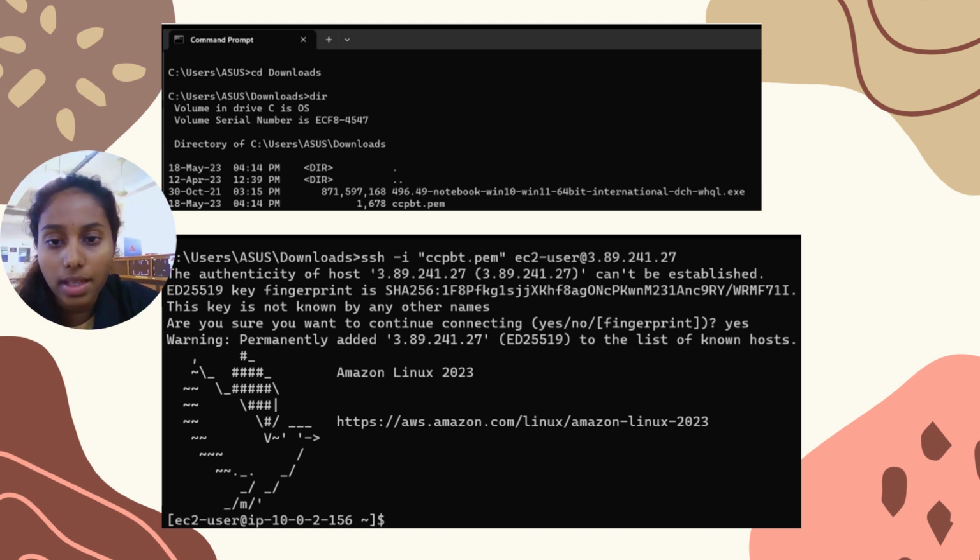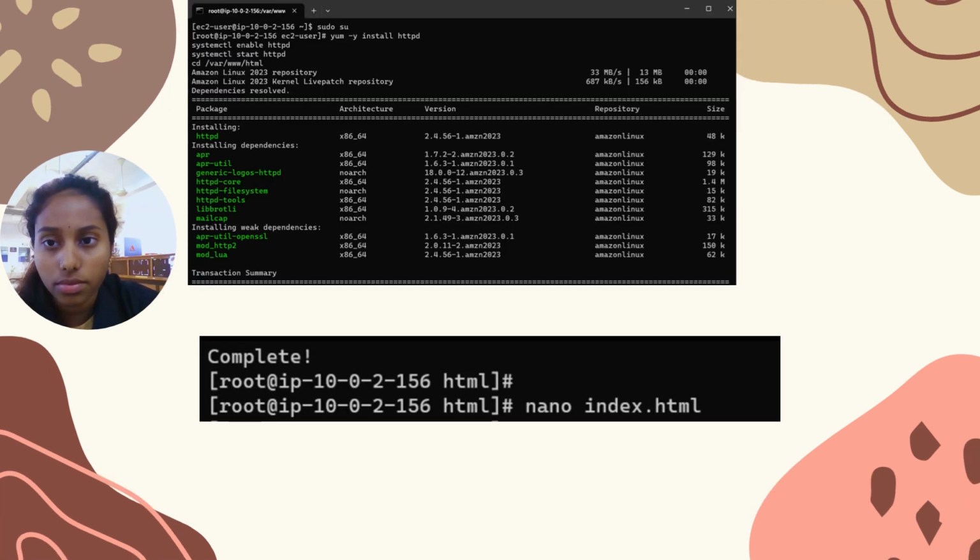After that, we need to paste the command we copied from the EC2 for the key pair. Then we need to let it load until we can see a bird image pop out, which means we can continue with our next step. After the bird image pops out, we need to run sudo su to get into root user mode.